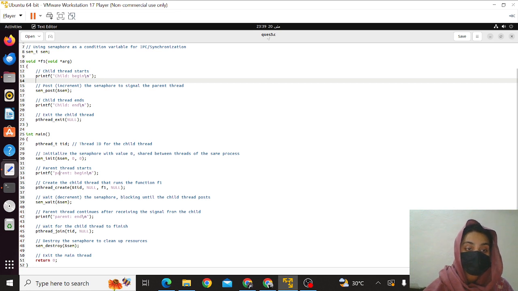After the completion of the child thread, the parent thread continues. The parent thread creates a child thread that runs function f. Then we will wait, decrementing the semaphore, blocking until the child thread posts. Then we will print from the parent, as the parent thread continues after receiving the signal from the child. Then we will wait for the child to finish, and then we will use this line to destroy the semaphore to clean up the resources, and return 0 is for the successful completion of the code.